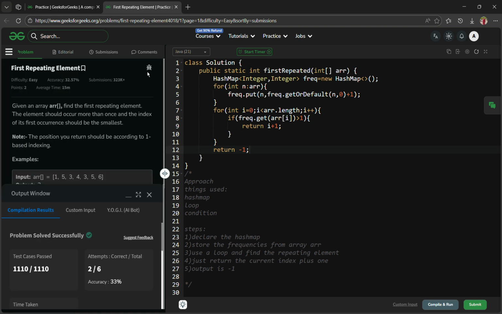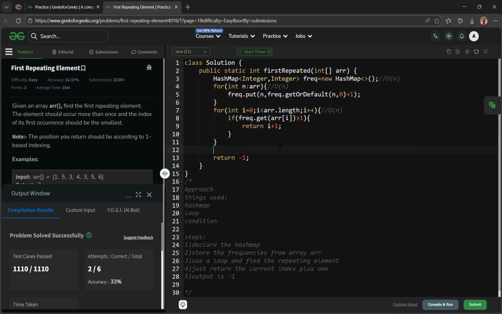If we analyze the time and space complexities, the HashMap takes big O of n space as usual, because it depends on the input size we are adding here. This loop takes big O of n because it depends on the size of the array for the iterations. This loop is also big O of n. So the final time is big O of n plus big O of n, which is 2 times big O of n, and since the constant is multiplied by big O of n, it is big O of n.